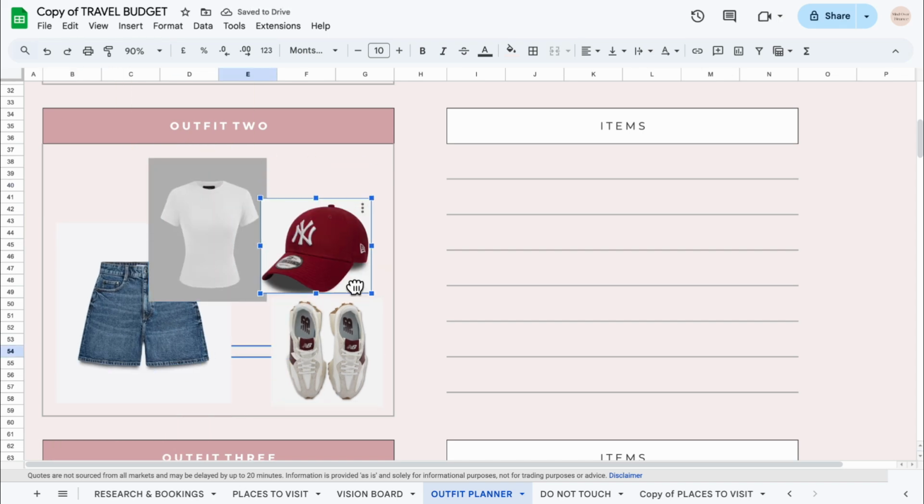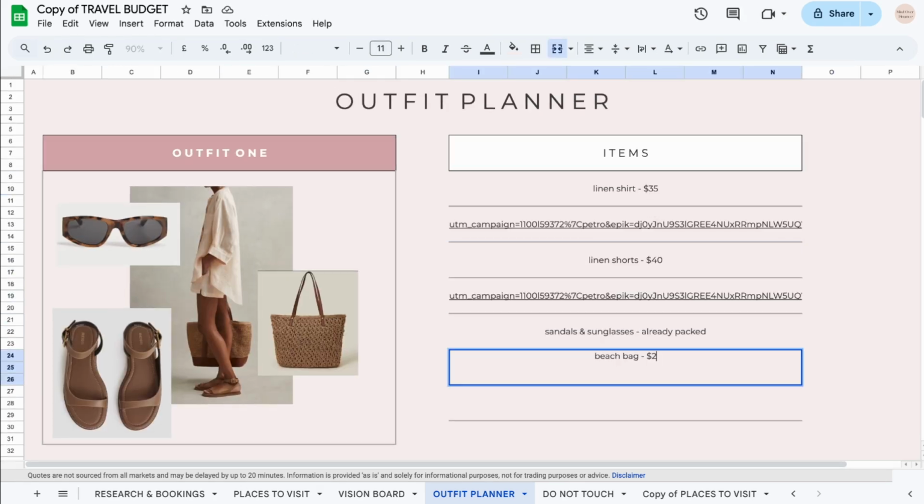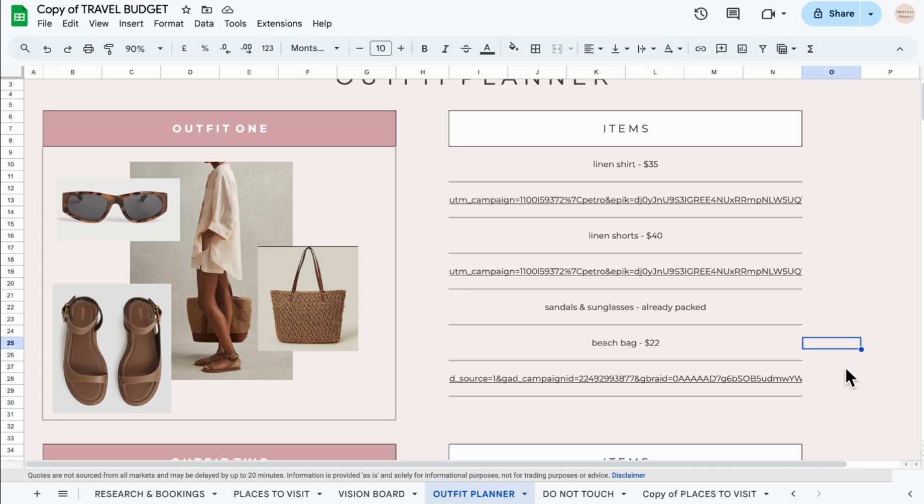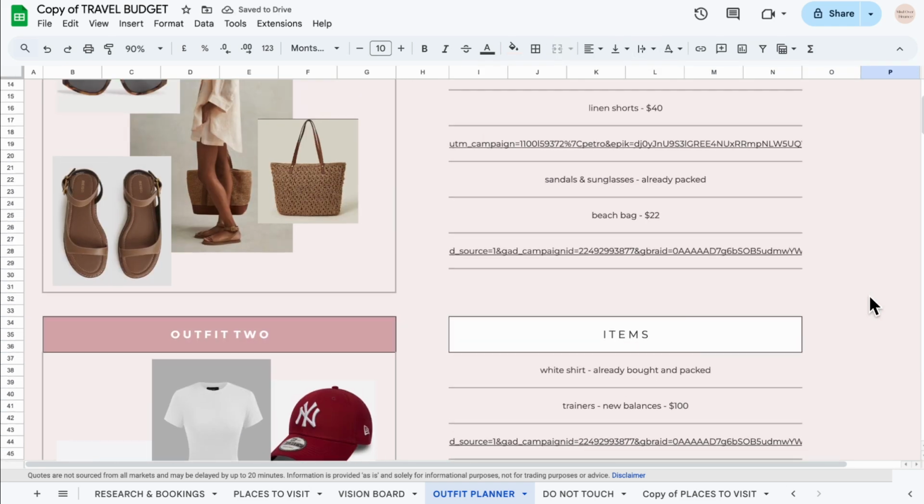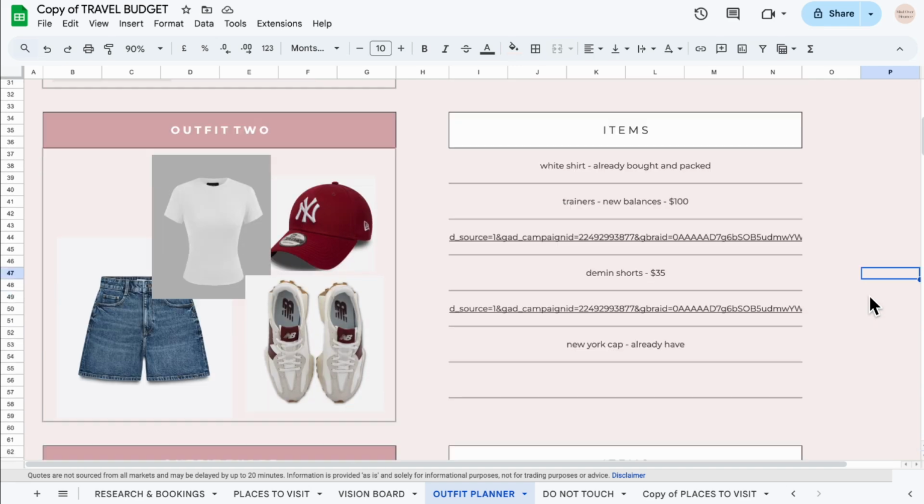For each outfit, there's a corresponding item section where you can list every piece you need, including clothing, shoes, accessories, and add links if necessary. You can easily duplicate this layout to plan more outfits if needed.